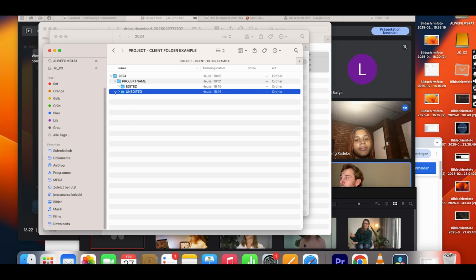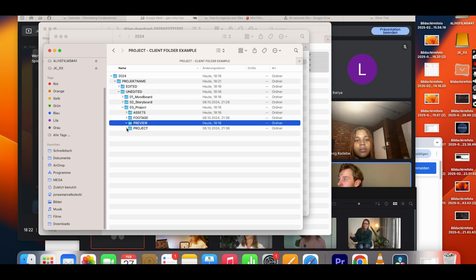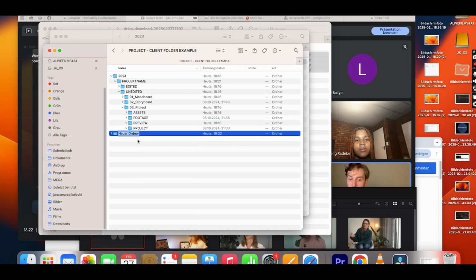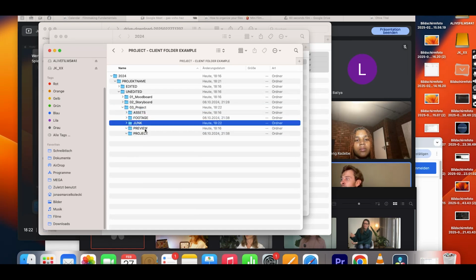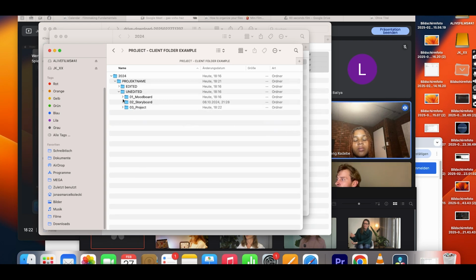Oh. Yeah, which is a huge thing because these projects can become messy, right? We want to be structured, but the reality of things is, well, maybe things get messy, right? We're in a rush, and then we do something wrong. So here in the project we have what we just created, which is assets, footage, preview in that sense. Yeah, we could add junk here, which is optional, but it's nice to have.